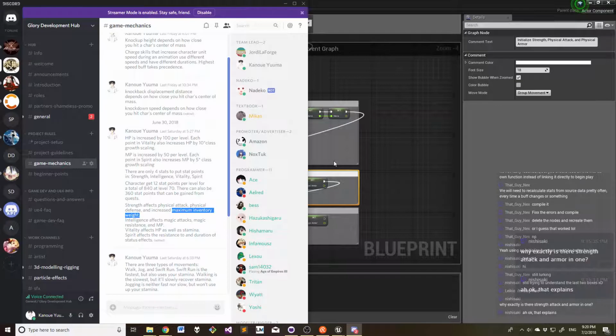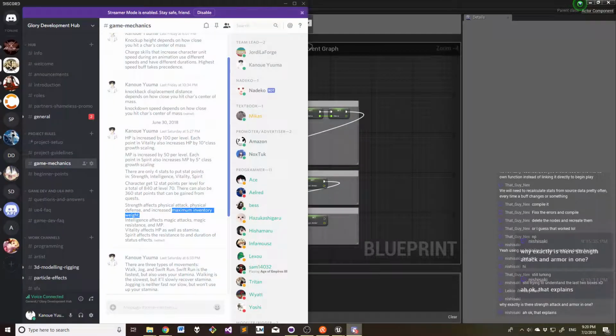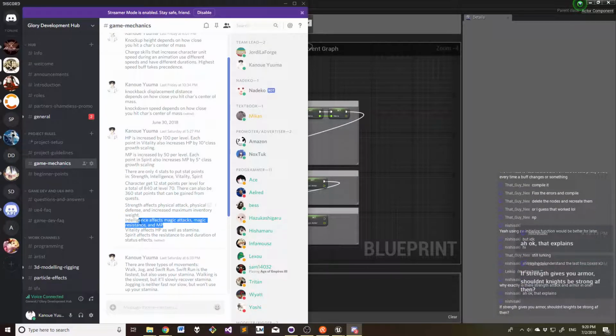Okay, maximum inventory weight. Does intelligence affect anything else? Wait, intelligence affects MP? Wait, so spirit doesn't do anything besides status effects? What?